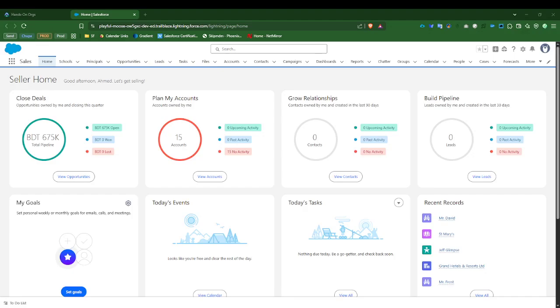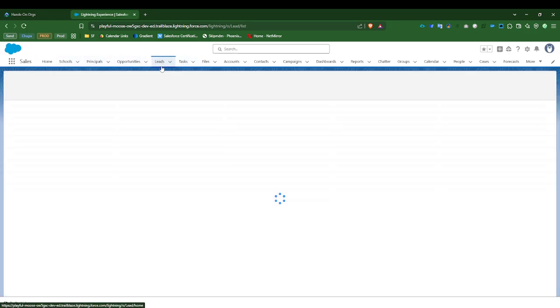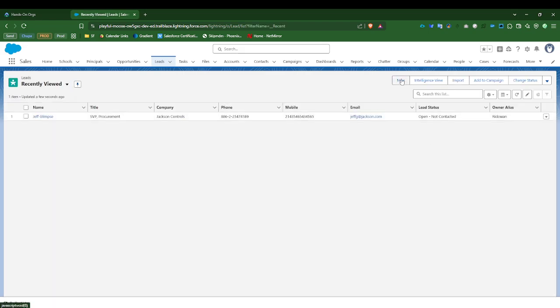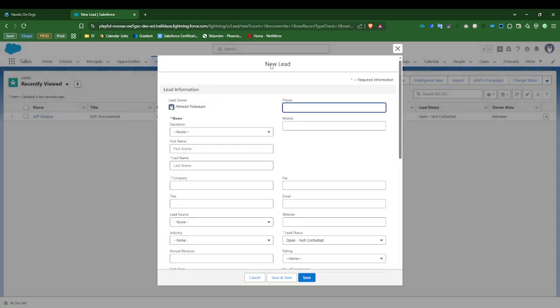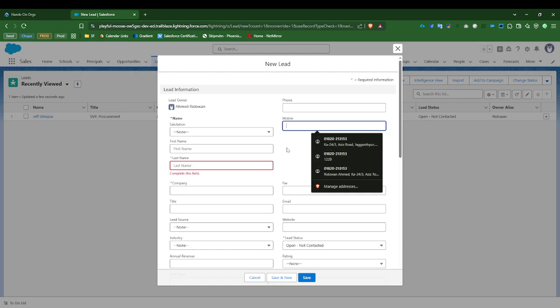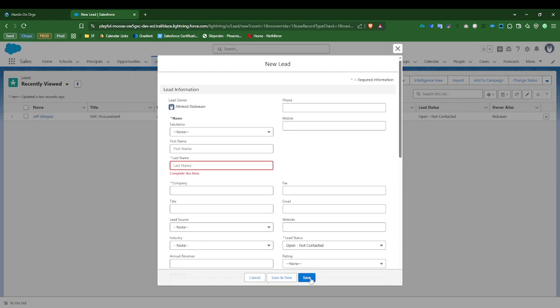Okay. Today we will be working with the screen flow. So what is a screen flow? Let me show you. Screen flow is used to create user interface. For example, let's say I click this new button, you see a nice user interface is here. There are some input elements, some buttons.